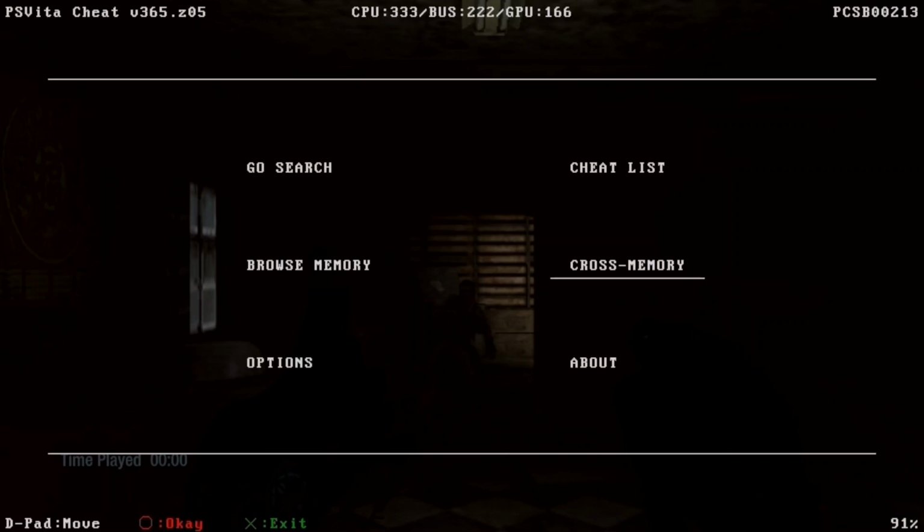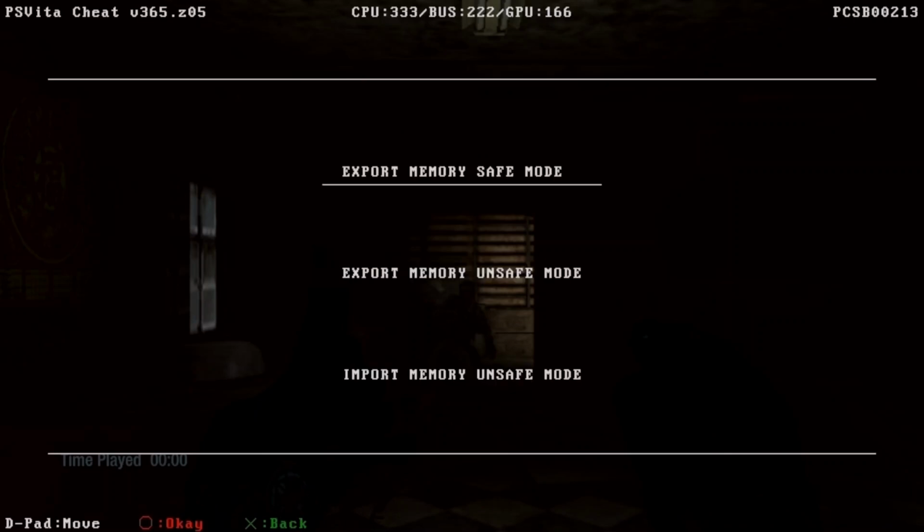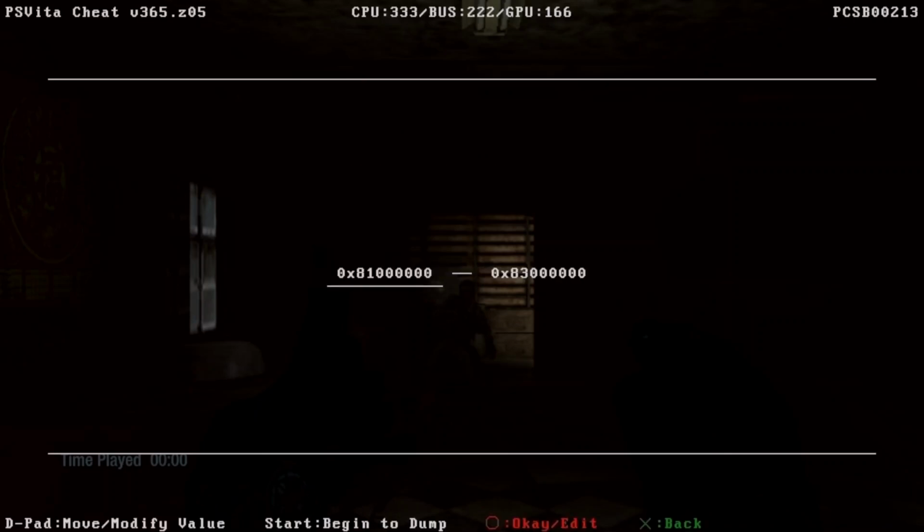and we go to cross memory, press circle, and we go to export memory safe mode. And now we'll create a memory dump file, which we'll transfer over to our computer. But first we have to set the range.